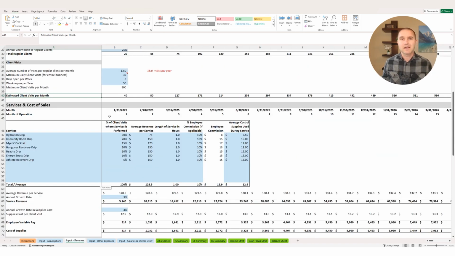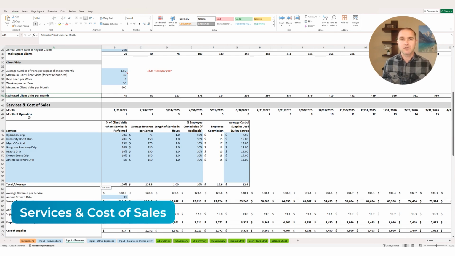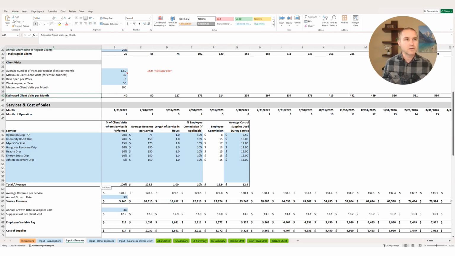Now that we know how many client visits we expect each month, we need to estimate what services those clients are going to purchase. And so we can set our different services here, and then we can say what percentage of client visits are going to utilize each one of these different services. What's our average revenue? What are we going to charge per service? How long does each service take? So we're saying it takes an hour. Each one takes an hour.